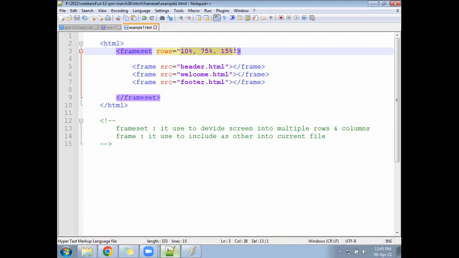And after that, the width is still 100%. The width for each block is 100%. You have split only the height, not the width. Height we have split into 3 rows. Width remains the same.